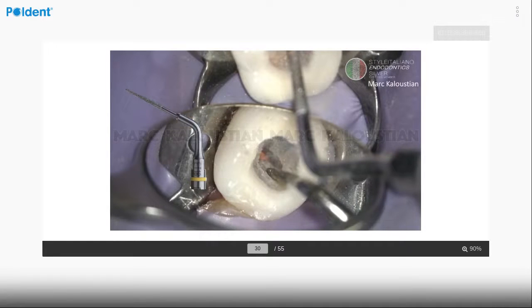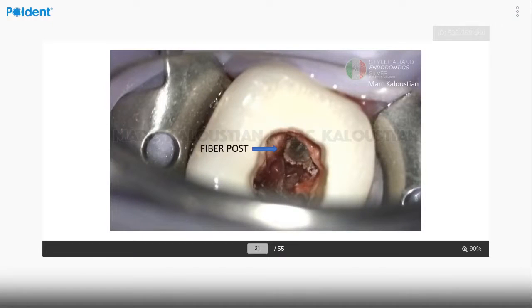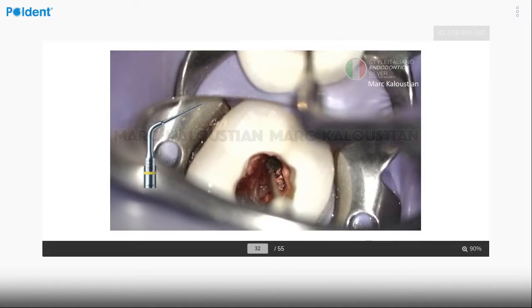Removing this composite, this ultrasonic tip is a diamond-coated ultrasonic tip. It's like a burr, but we have good access inside the canal. And then at one point, we will see very clearly the fiber post, which is in the distal canal. Here again, I will use an ultrasonic tip, but a smaller one. This is the same one that I use to remove the cement.